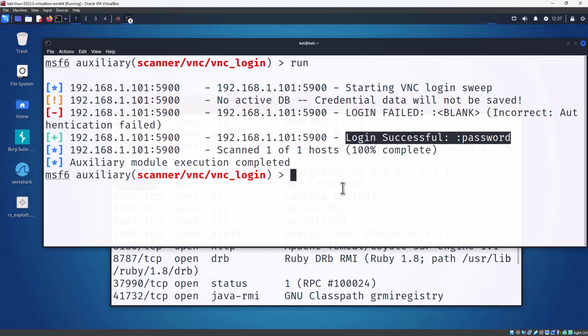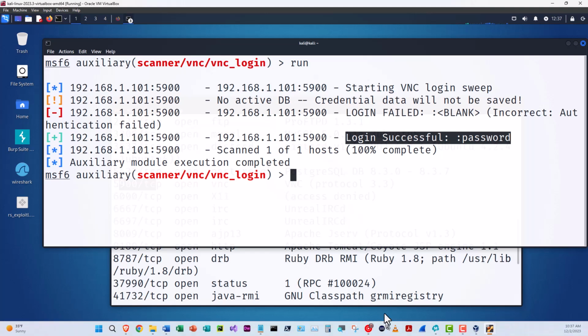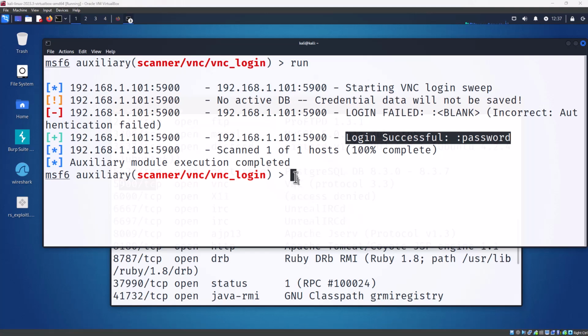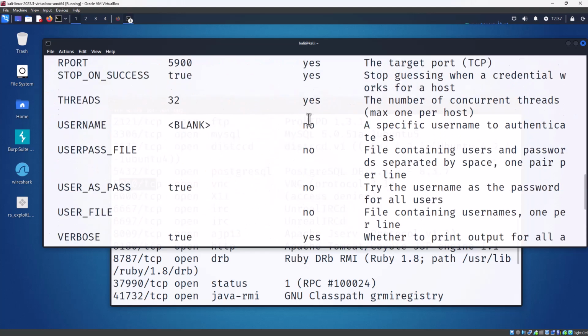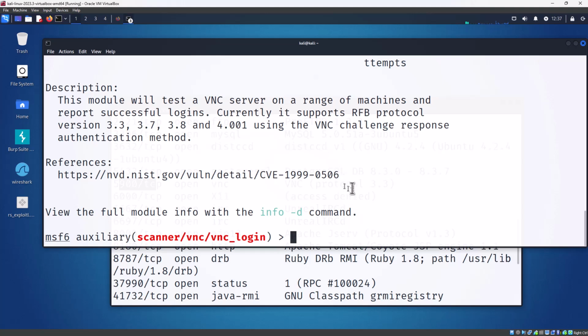So that's pretty good. So now what we want to do is log on and see if we can. I forgot to mention, by the way, that if you type in info, you can get a bunch of info on this command, and you can scroll up through here and see what it tells you.